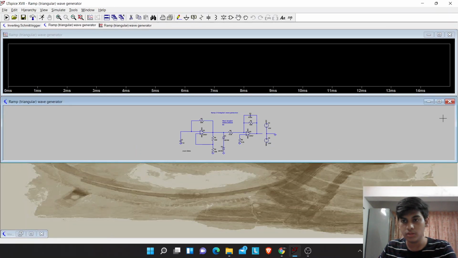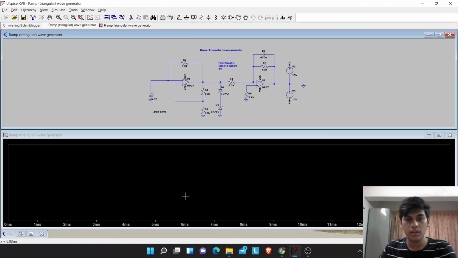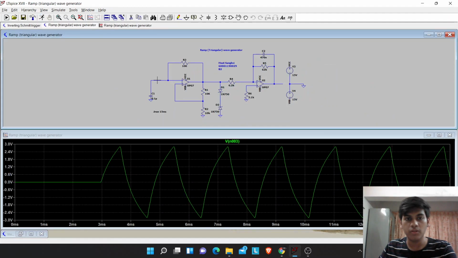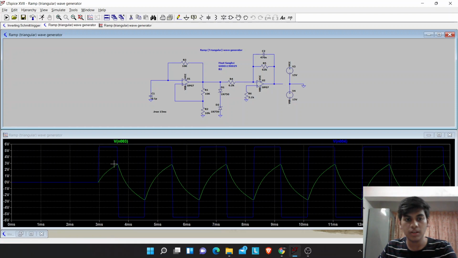I'll just close this, run again. This is the Vn. Click over here. As we can see, the input is like charging and discharging of a capacitor. Now we shall click in the middle of the diode and the resistor over here. So this is the kind of wave we get, like we used to get in the Schmitt trigger. And now we click over here.